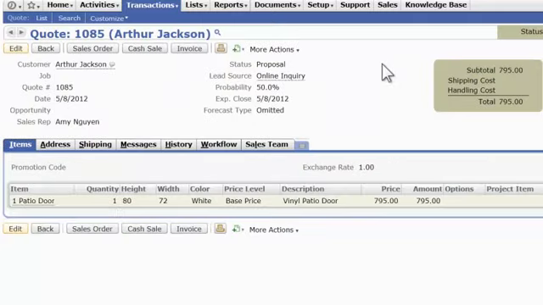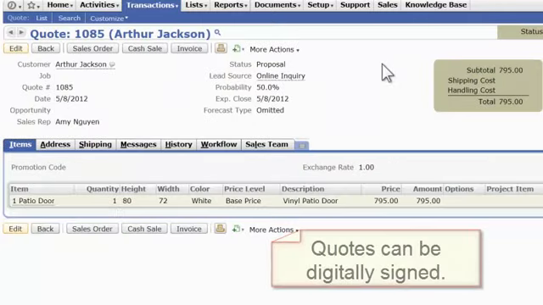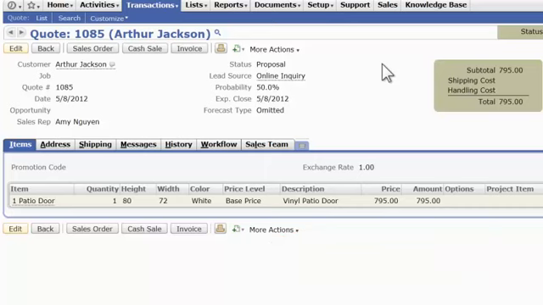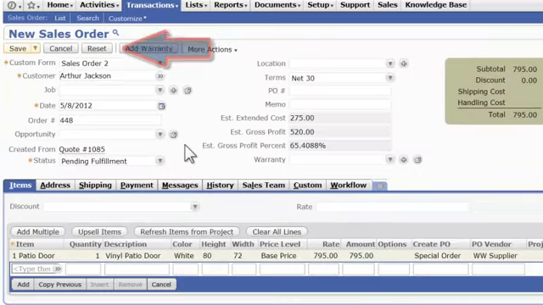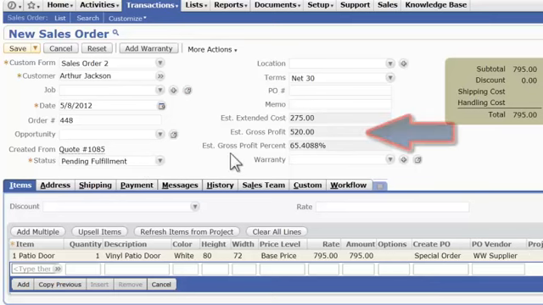We would save this quote and email it to the customer, who can then sign it digitally. Once they receive back the digital signature saying the quote's good to go, we would then generate a sales order. And if you notice on the sales order, it carries forward everything from the quote, and all the information's here in the quote. Internally, we can see the estimated costs and the estimated profit. Obviously, this is profit before paying the installer.